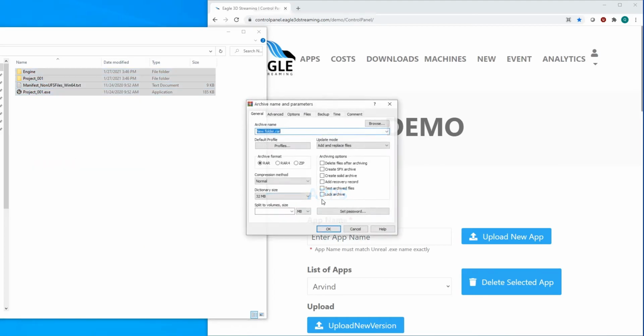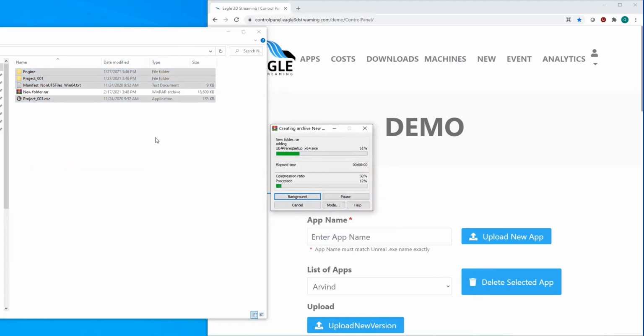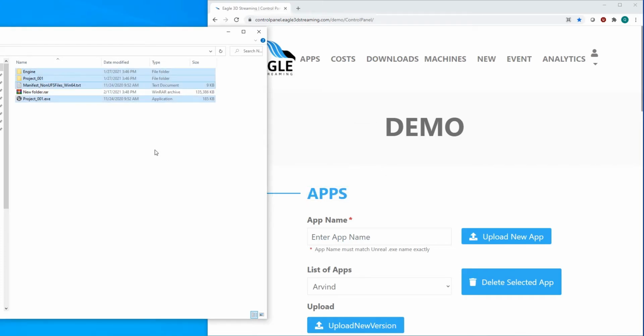Select all the files and then add to archive. Now you can use your zipper or archiver of choice. I use WinRAR, but you could use the standard zipper that's provided with Windows.